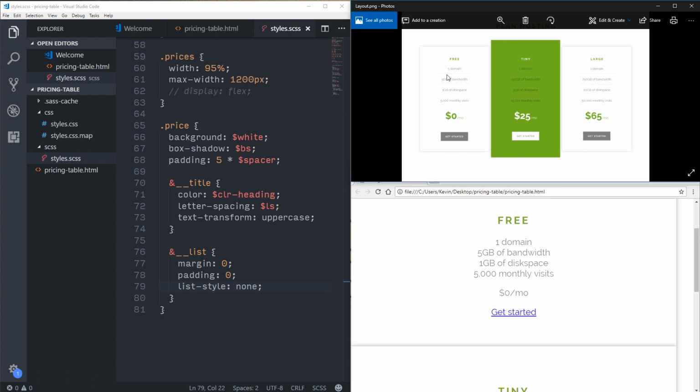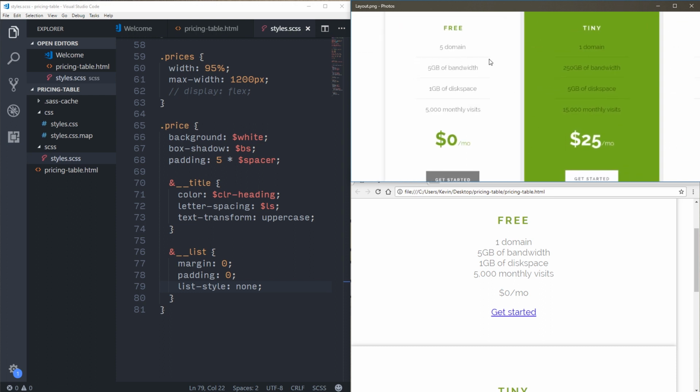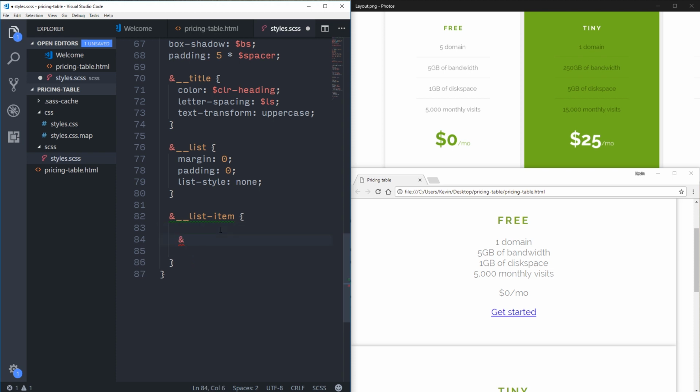Now, if you look here in the actual design, let's zoom this in a little bit. I have these little gray lines that are in between. So I'm going to look at my individual list item to do this. So I'm going to do and list item. But I don't actually have any styling to do on the list item itself. The font size is good, the font weight is good, the color is good, everything is good, but I do want to put in these lines here. And to do those lines, I want to use some pseudo elements. So inside of my list item now, I can add in another ampersand and say after.